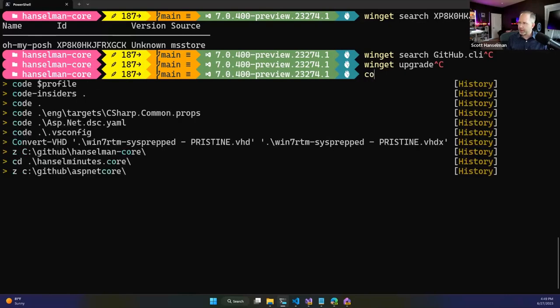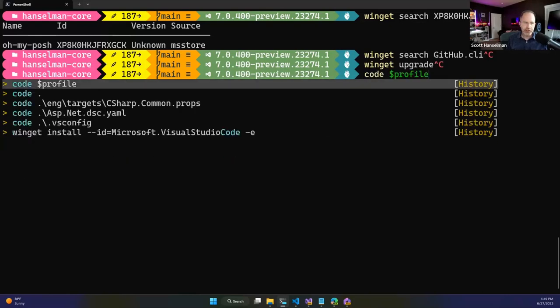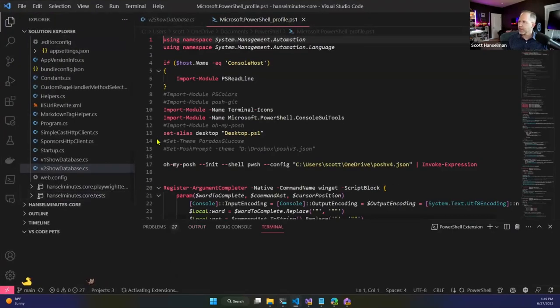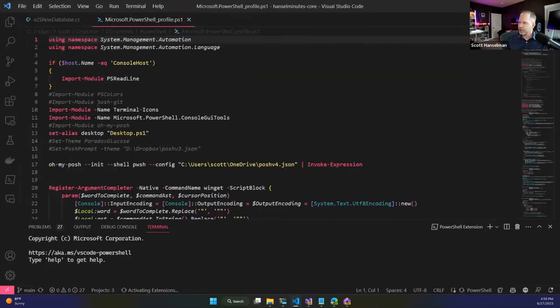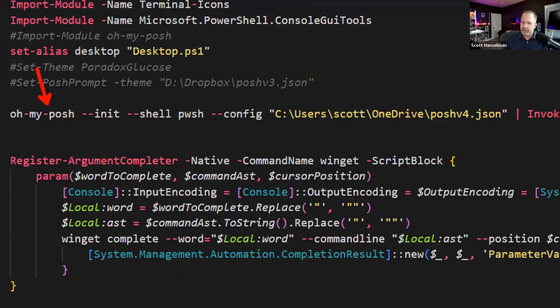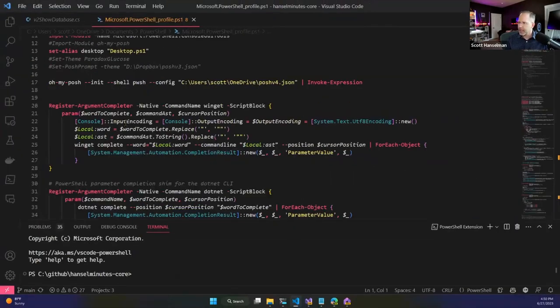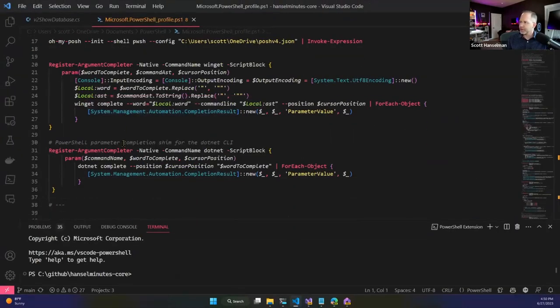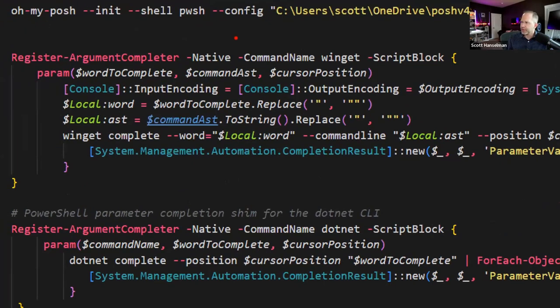Now, how do you do that? I'm gonna type code $profile, bring up my profile here in Visual Studio Code. You can see Oh My Posh is right here, which is printing out that prompt. And then we've got these argument completers, okay? And argument completers are a thing that's built into PowerShell. And you can see an argument completer for Winget right there.